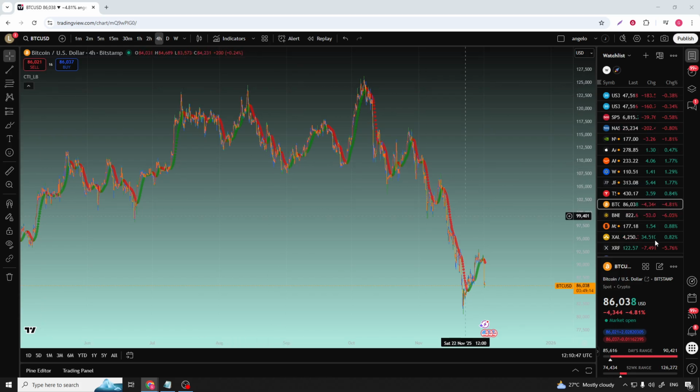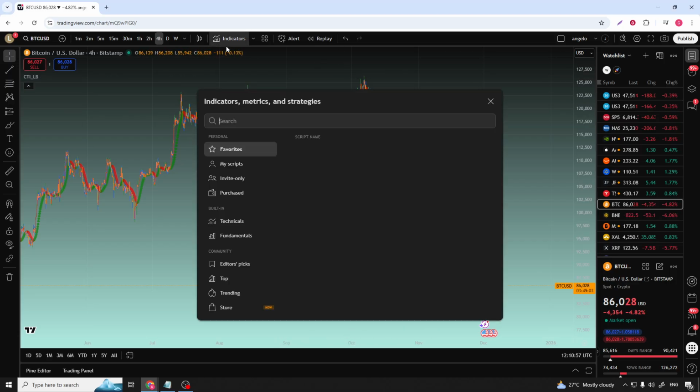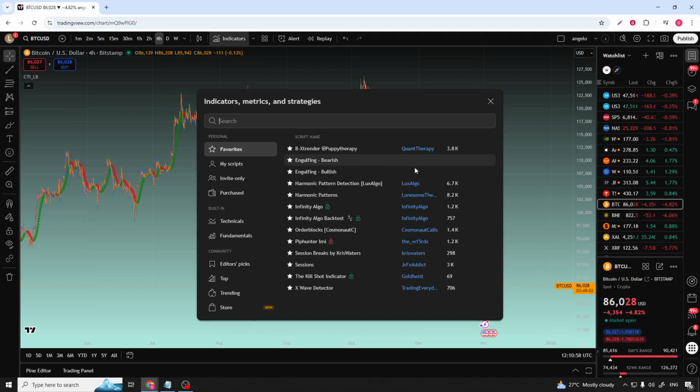Once your chart is on the screen, we're going to start by opening up the Indicators menu. Look toward the top of your TradingView chart for the Indicators button. It's usually located near the middle or toward the top left of the toolbar, labeled Indicators or Indicators and Strategies. Go ahead and click that. This will open a new window or panel where you can browse all the built-in tools, community scripts, and your own saved indicators.